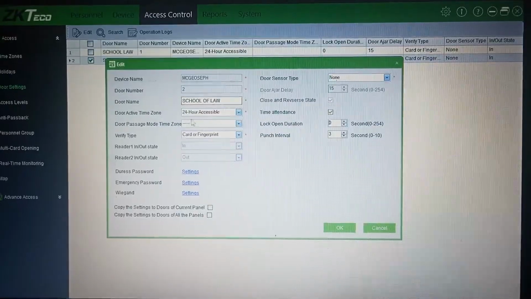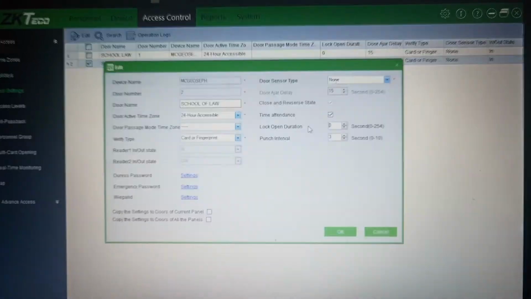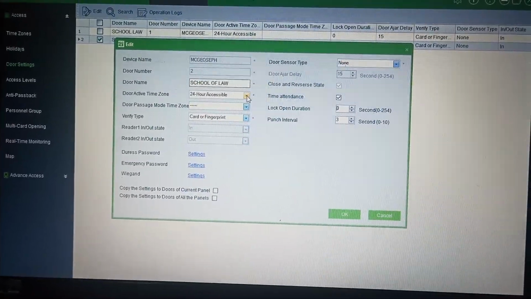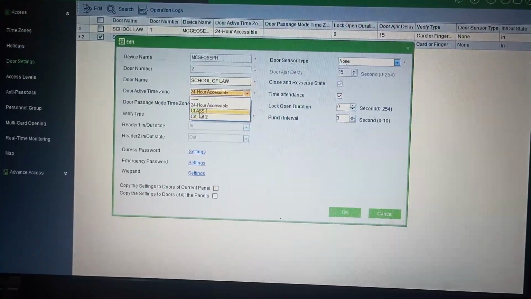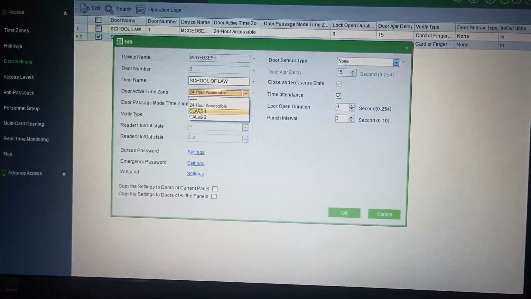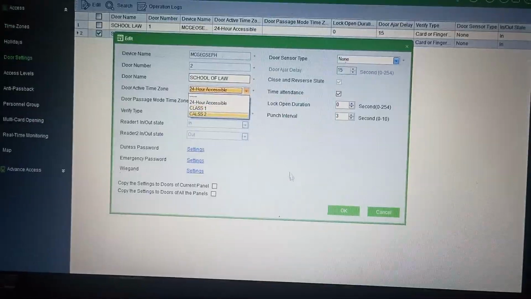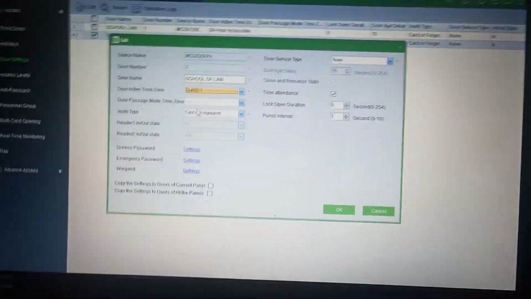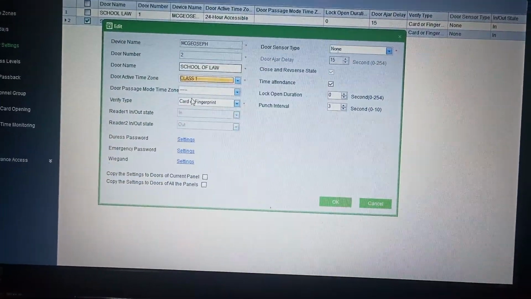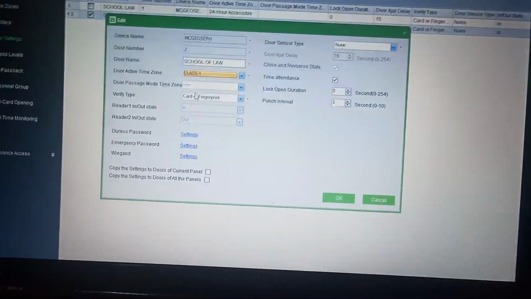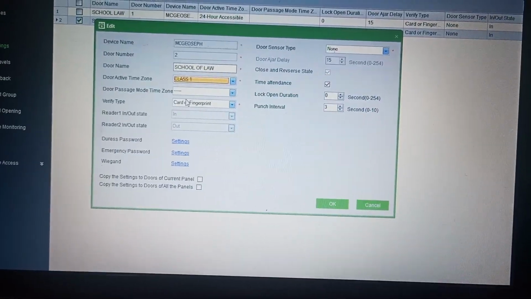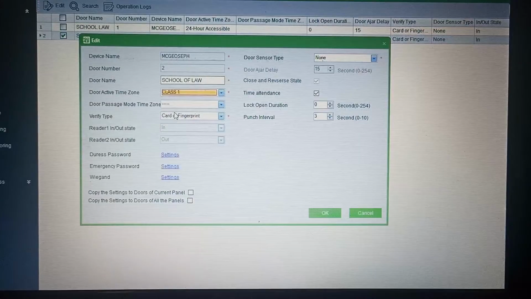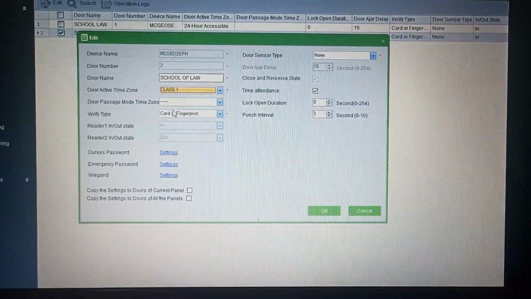Something here, time: give it 24 hours so they can be accessed at any time. Or you can give it the time zone you've created. If I give it 1, because for 1 I put from 7 to 19, then after 19 hours the door can't be accessed. No card will read after 19 hours. If there's a maglock, the classroom remains locked. No one can access it.